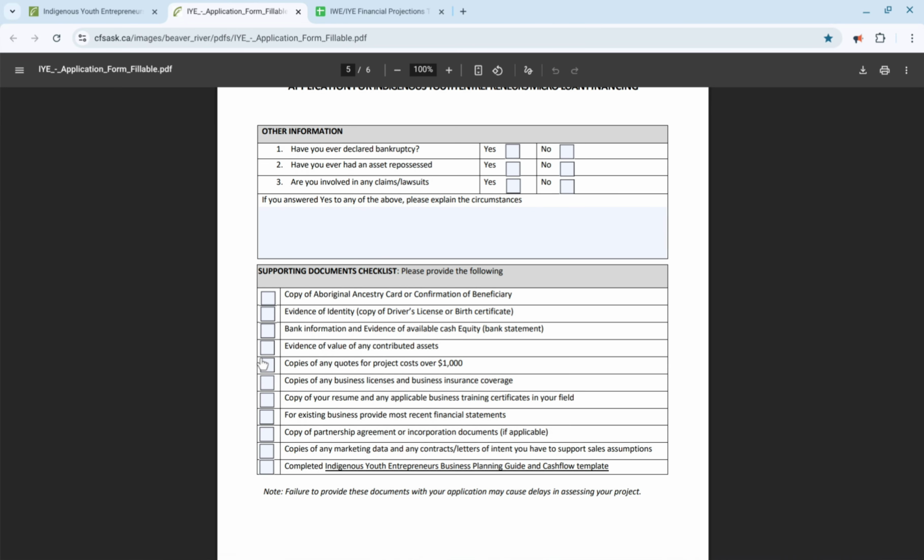The next thing is copies of any business licenses and business insurance coverage. So if you have a municipal business license in your town, in your city, include a copy of that. And if you already have business insurance coverage, just provide a certificate of insurance. The next thing is a copy of your resume and application business training certificates in your field. So just make sure you have an up-to-date resume included.